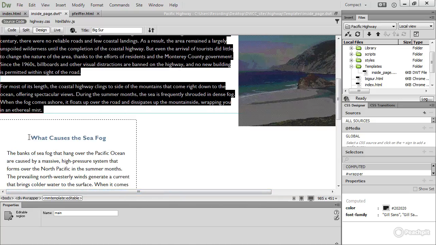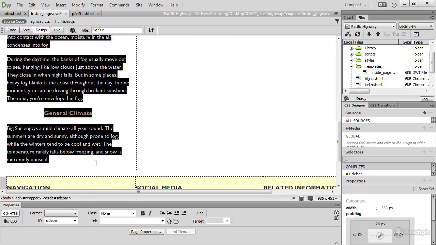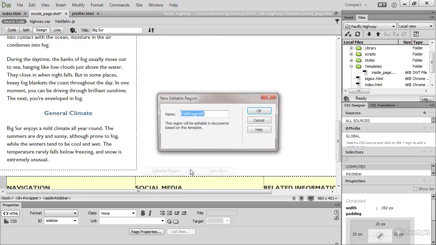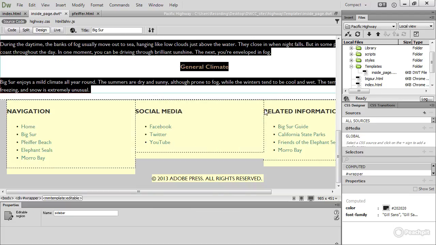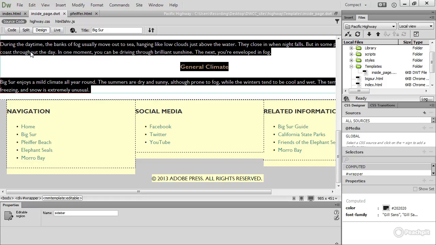And then again with the sidebar, select everything there, Insert, Template, Editable Region, and we'll call that Sidebar. And click OK. So all we need to do now is to save our template, File, Save. And that is how you convert an existing page into a template. You select File, Save as Template, and give the template a name. You must update the links in the page when Dreamweaver prompts you, then create one or more editable regions within the page.